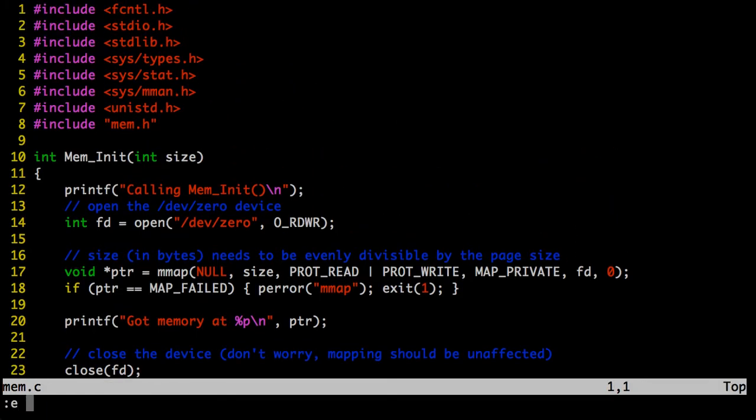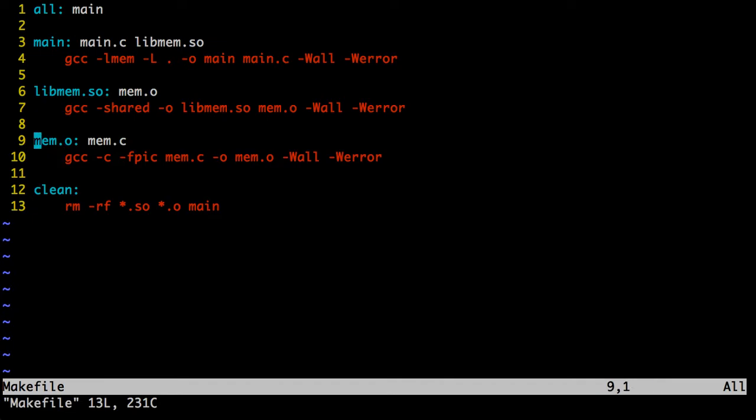Now I'm going to show you how we actually compile this into a library. First we have our mem.c, and the first thing we do is compile it into an object file called mem.o. The PIC is for position independent code. This is going to be a library, so at runtime we actually don't know where it's going to be loaded into memory. So we want to make it so that it can be loaded anywhere. So this is the first thing that we do: we compile our code into mem.o.